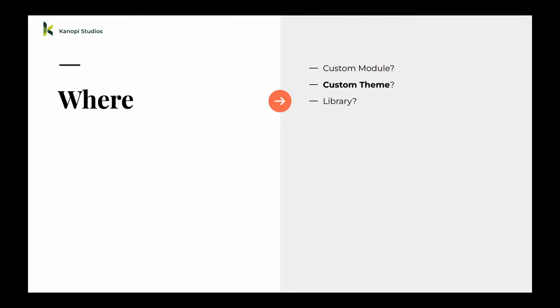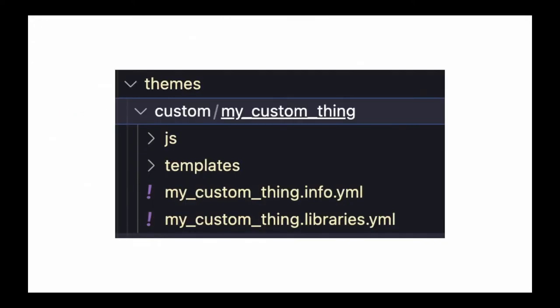So I'm going to do a quick, I hope, demo on creating a paragraph in a theme. I hope everybody can see it a little bit. I'm sorry if it's hard to see. The first thing you do is I've created a custom theme called My Custom Thing. I just added a folder, JavaScript, templates. That's something you're going to need, and I'll show that later. Of course, you need an info.yaml, and then you're going to need a libraries.yaml. And this is the base of the theme that you're going to need.